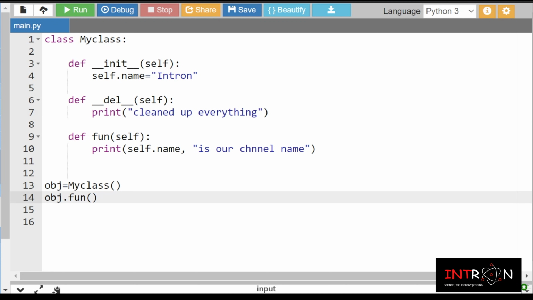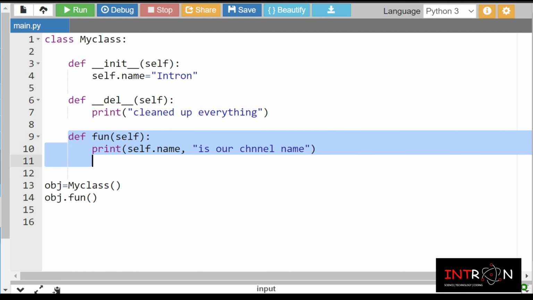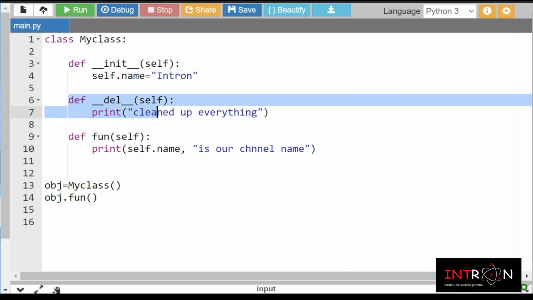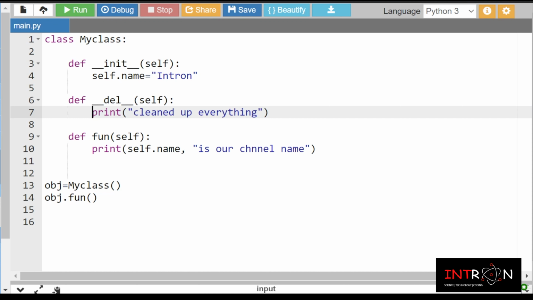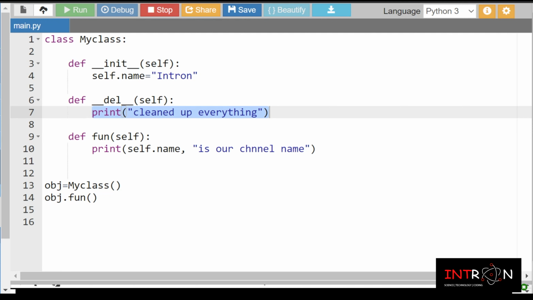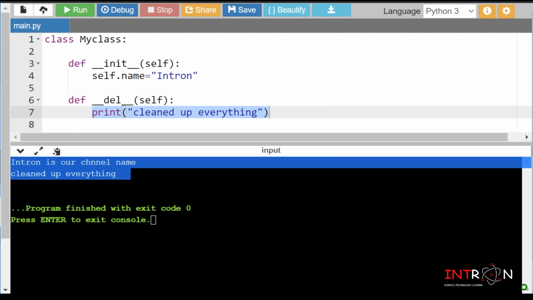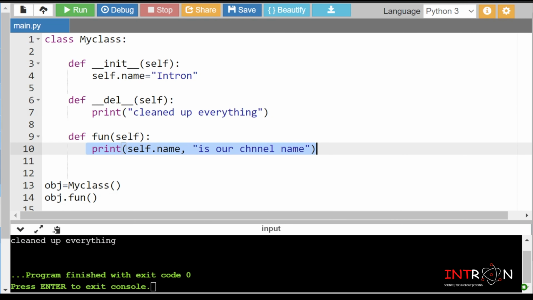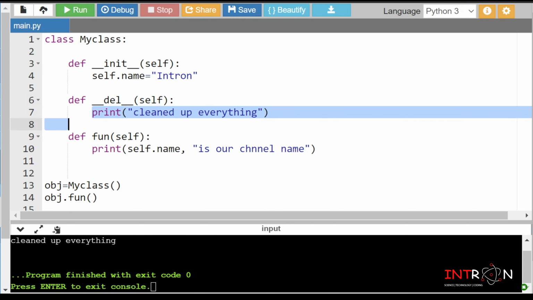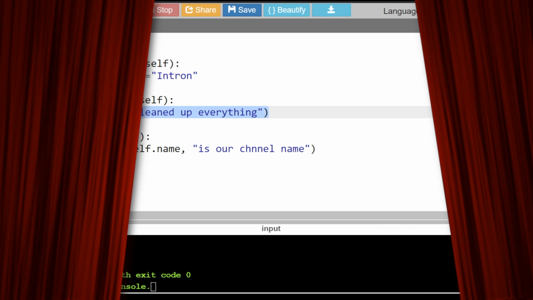So friends, first of all, this function will be executed and whatever content is there in this program will be executed, and at the last the value will be destroyed, and this message, whatever we have given for our understanding, will be printed. So now let's run our code and you can see here is our output: intron is our channel name and cleaned up everything. This has executed first, and this second string which we gave in the destructor has executed at the last.